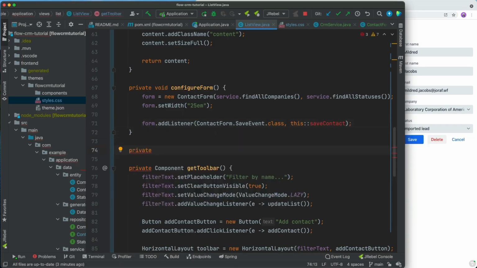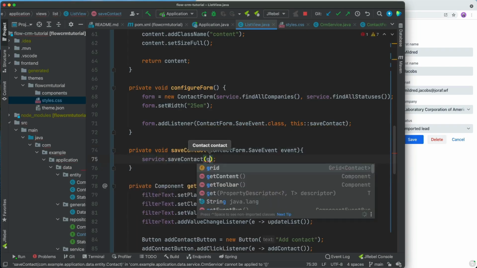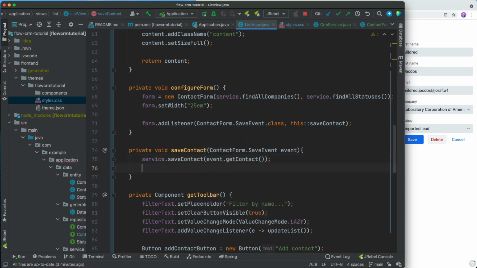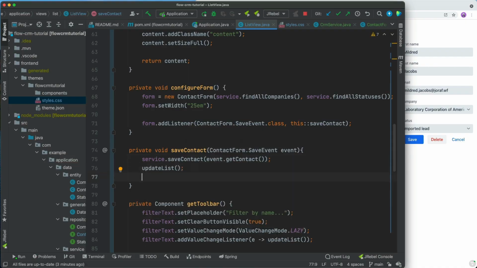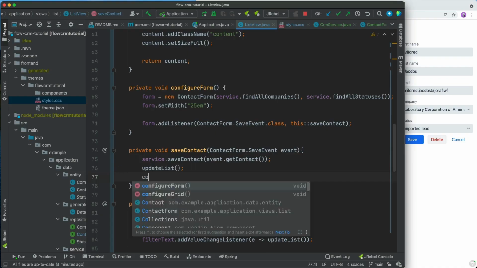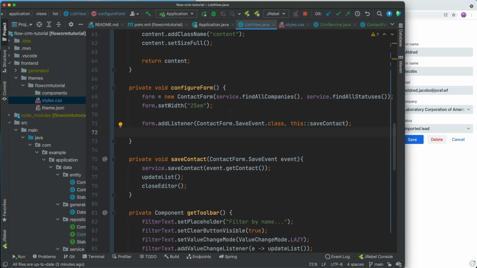Then we'll create a new method for this. It can be a private method, void save contact. This takes in the save event. We'll call this event. And what we want to do here is then use the service to save the contact by getting it from the event, like that. Once that's done, we can call update list to make sure that all the updated data gets shown, and then we'll call close editor, like that. All right, so that takes care of saving.